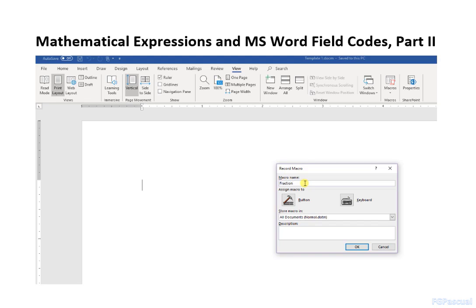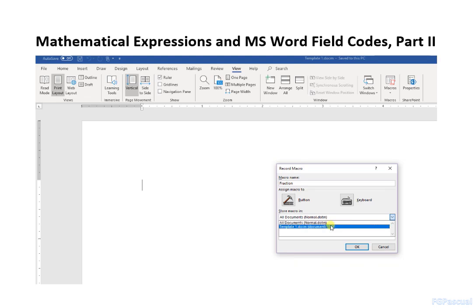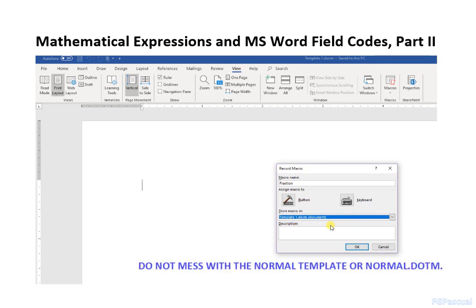We then need to decide the file where the macro and shortcut keys will be stored. At the moment, it says that the macro will be stored in the file normal.dotm. Now, this is the normal template for all new documents for Word. And it is important that we do not mess with the normal template for Word. Click here and see that we have a second option, and that option is template 1. So we click on template 1 to store the macro and the shortcut keys in template 1.